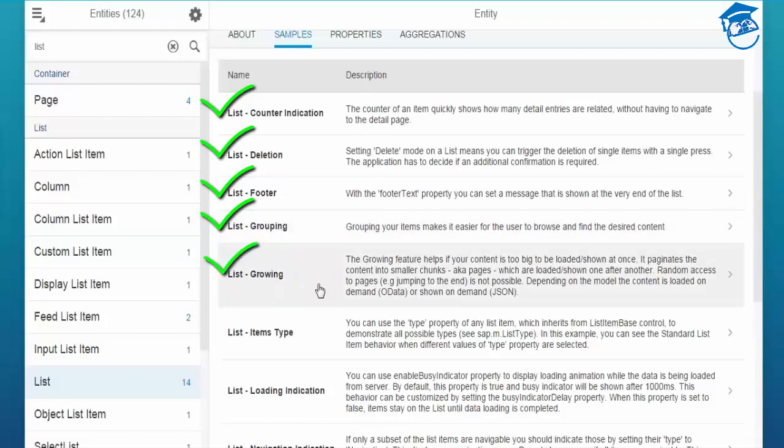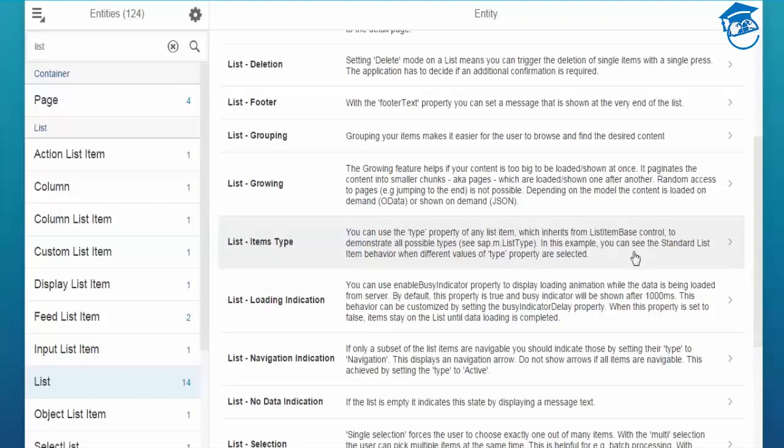And a growing list: once you load five items, every time you want to load 5 items, that time growing list will be used. It will be very useful when you have more than some limit, like 20,000 or 30,000 data and you don't want to show it all at once, you want to load every 10 items per click, or 100 items per click. And type, there are different types: standard, single cell, standard, etc. List types.